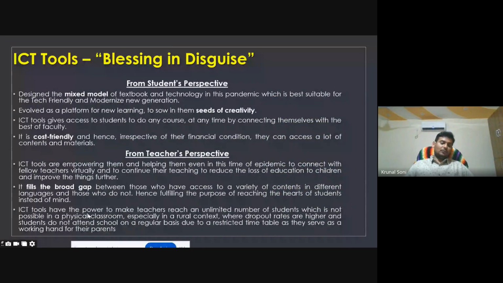So what are ICT tools? It was a blessing in disguise for both the parties, whether students or teachers. From the students' perspective, it was a mixed model of textbooks and technology, right? It evolves as a platform for new learning, where it always throws the seeds of creativity for all the people, right? It depends upon the students how they are gardening themselves in terms of learning new things and growing, and enjoy the fruits at a later stage of their life. The more they invest, the more they will gain.